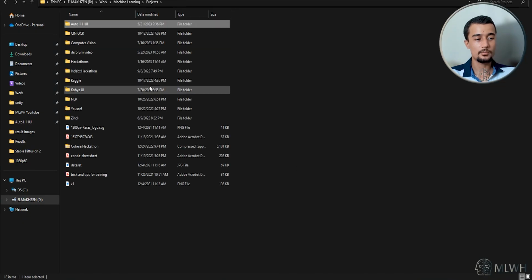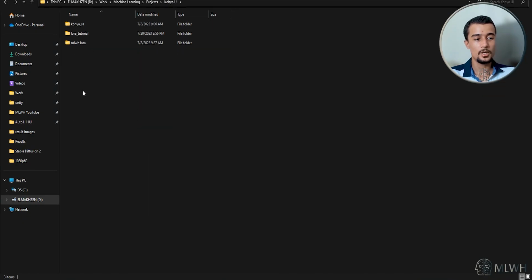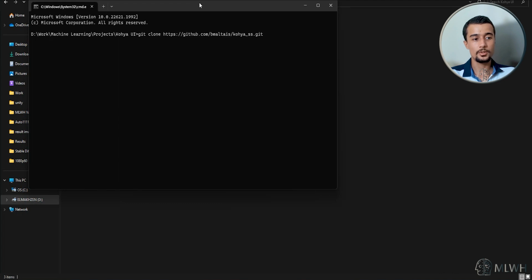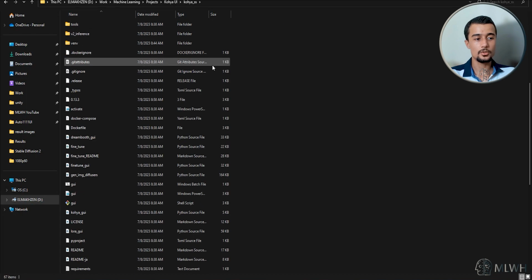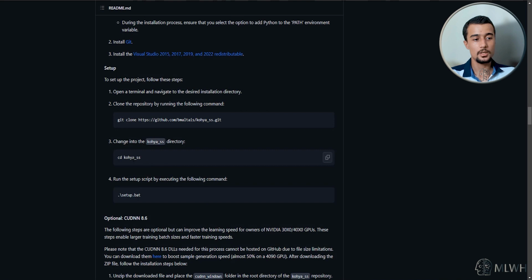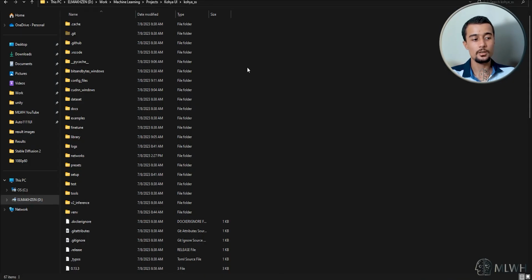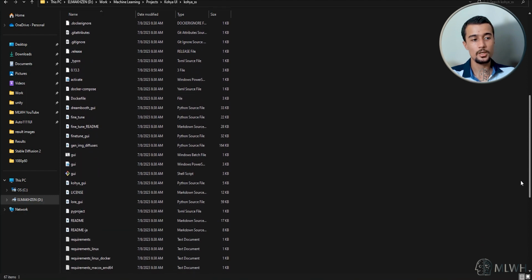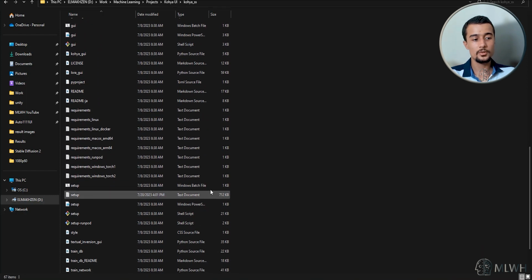So go ahead and click on this button to copy this command, and create a new folder where you want the user interface to be installed. And within this folder you can open a command prompt using the cmd command, and then pass the git clone command. Once it is cloned, you would have this folder called Koya SS. And to finish the installation, you can either copy the next commands in the same command prompt, or you can open the setup.batch file manually from the Koya SS folder, and you can find it down here.